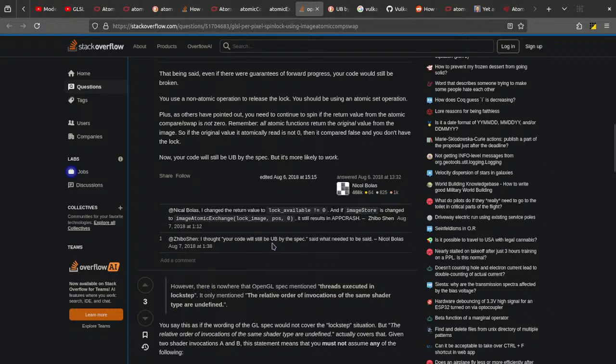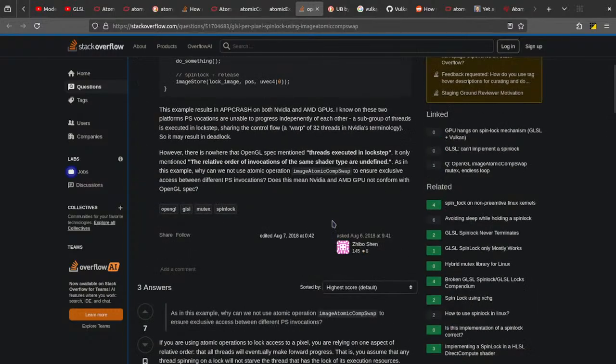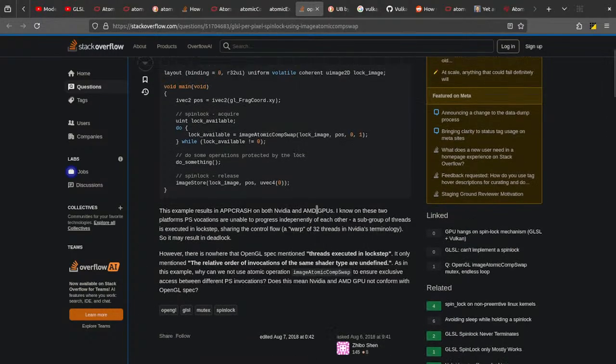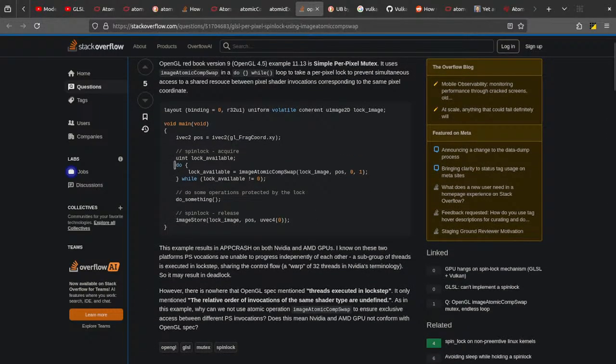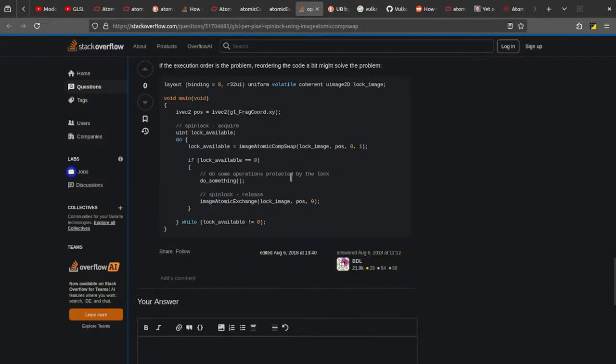Uniform buffer? I don't know. By the spec. I don't know what that means. Whatever. I'm just gonna go with this, and then if I find problems, I'll figure it out. Maybe lock available. Just copy that. Actually, wait. I saw it done differently.